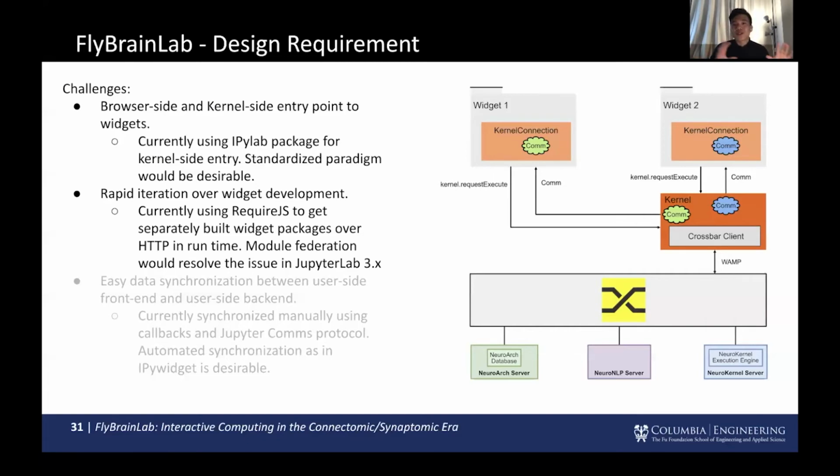What we have settled on so far in the interim is to have a single extension that's built into the JupyterLab application. And this extension injects require.js into the browser at runtime, and it also loads a separately built widget package through HTTP request. And what this will allow us to do when we're developing these widgets is to just build the widget independently somewhere else and refresh the browser, and the latest built widget will be used in the new JupyterLab instance.